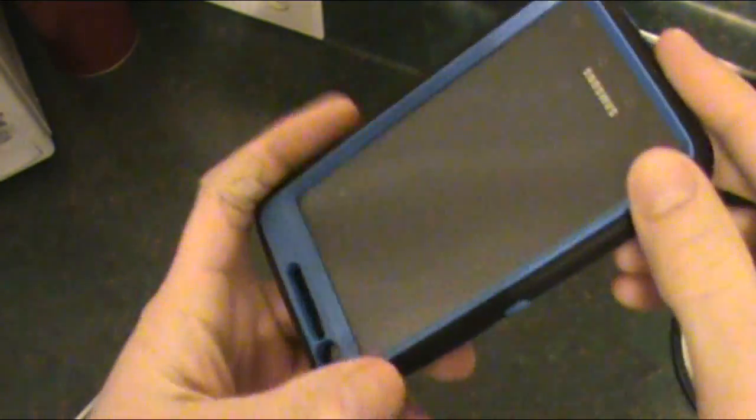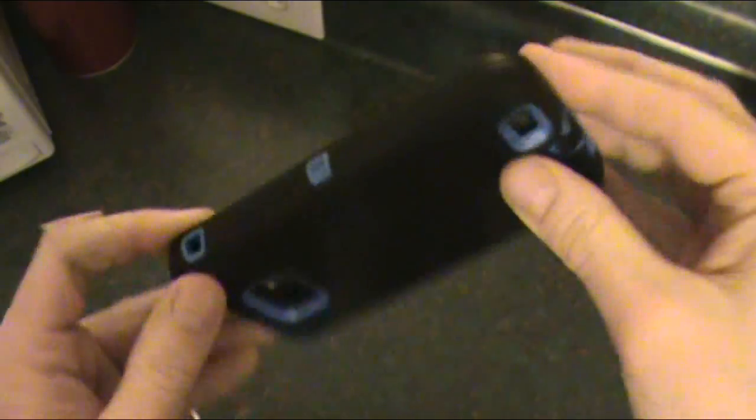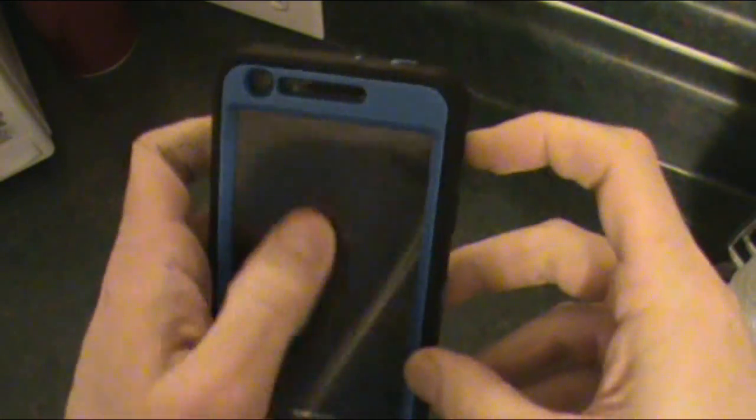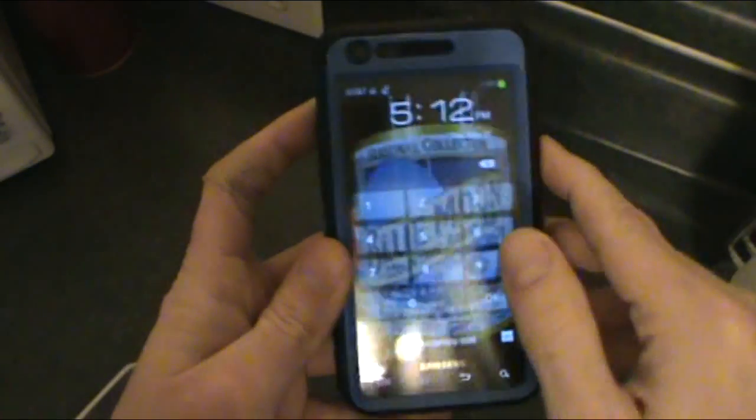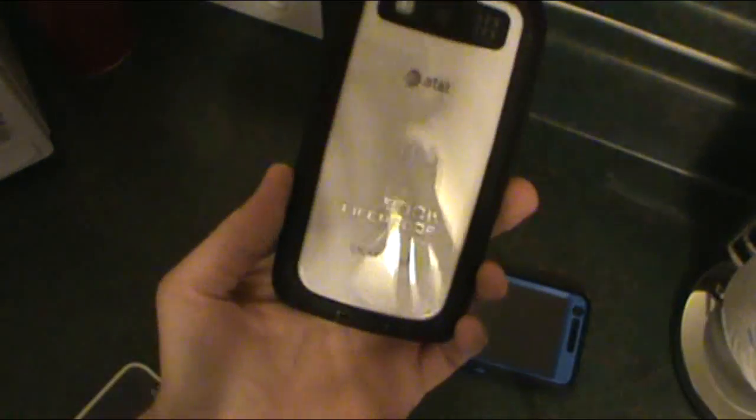The S2 case here, it is all right. It's like $6 on eBay. It's rubbery. It has one of those screen protector things that's glued to the plastic. This case is all right. I mean, it protected a little bit, but not much. LifeProof is the way to go. This case is badass.